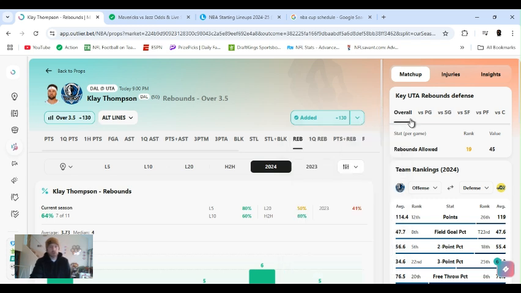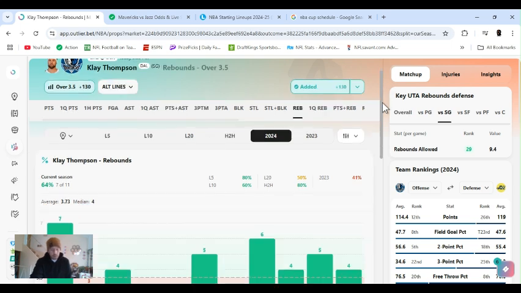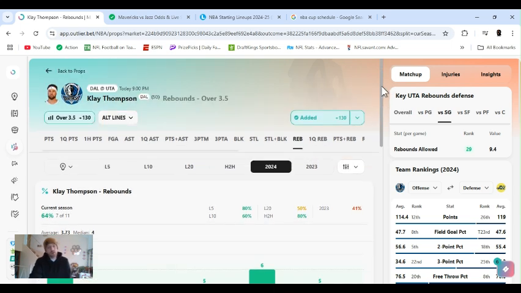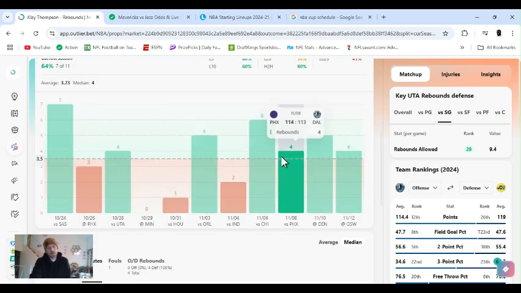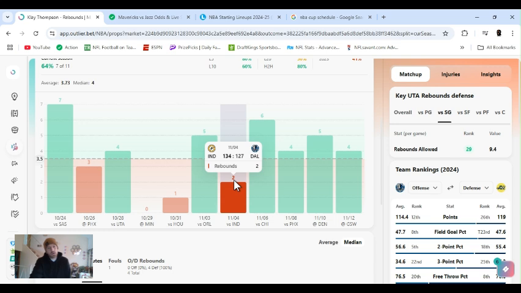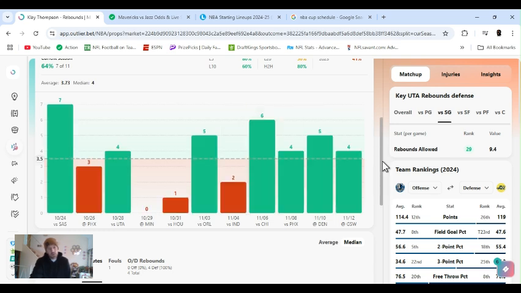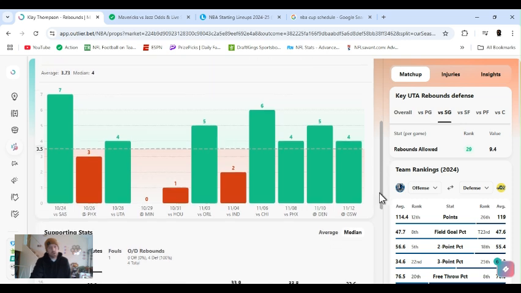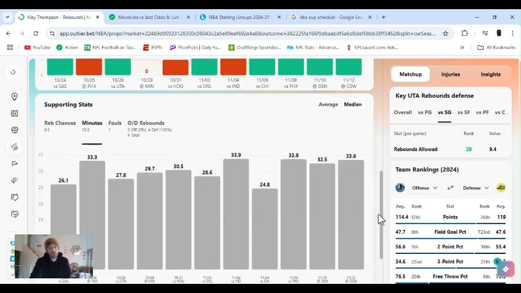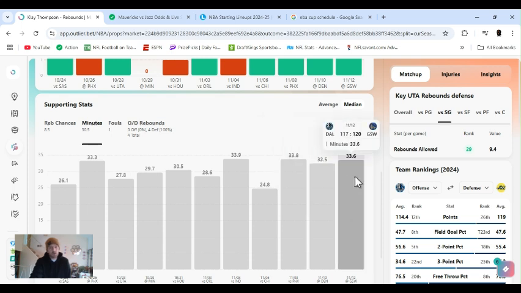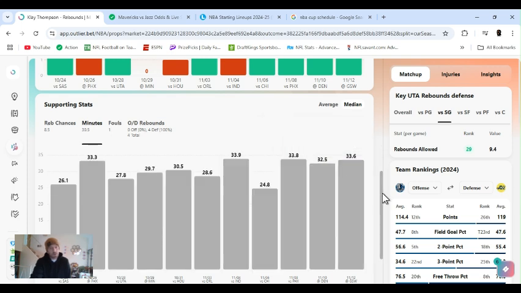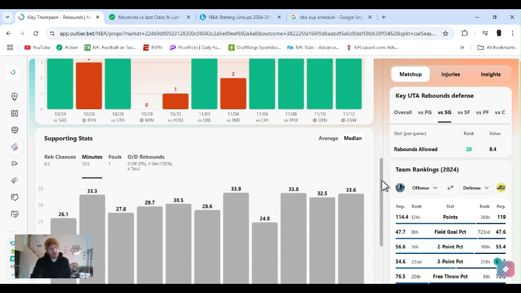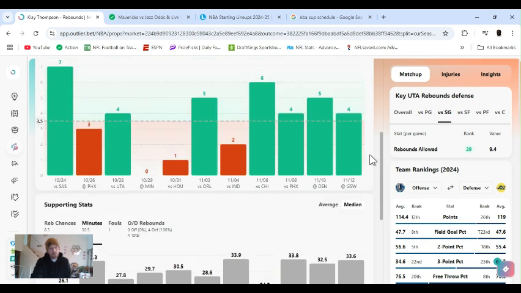So, Utah, 19th overall in rebounds allowed, 29th against the shooting guard. They've got a bad field goal percentage, so that kind of helps. He has cleared this in the last 4 games, 5 out of the last 6, and 7 out of 11 for the year. Last couple games, he's played over 30. I kind of don't expect that to happen. Last time they played, he played 27, and he did go over this. He had 4.